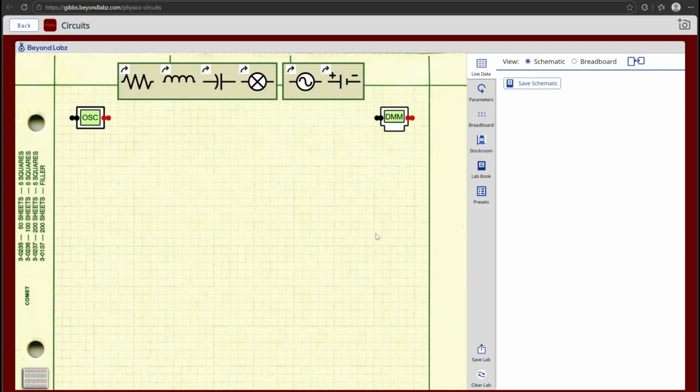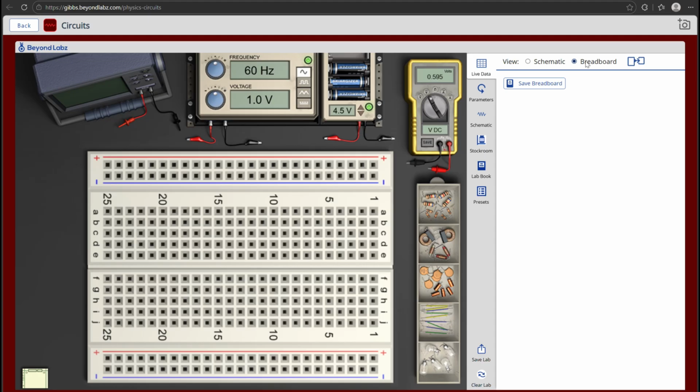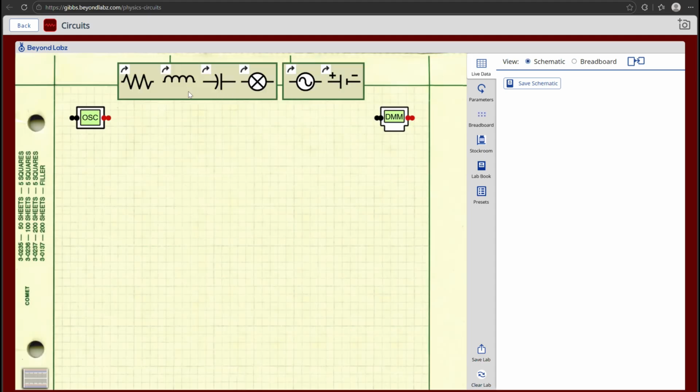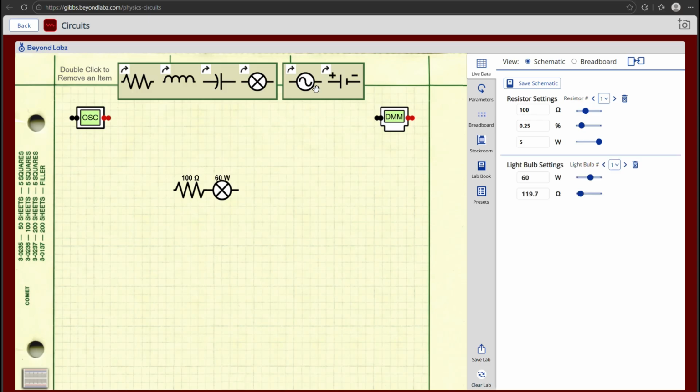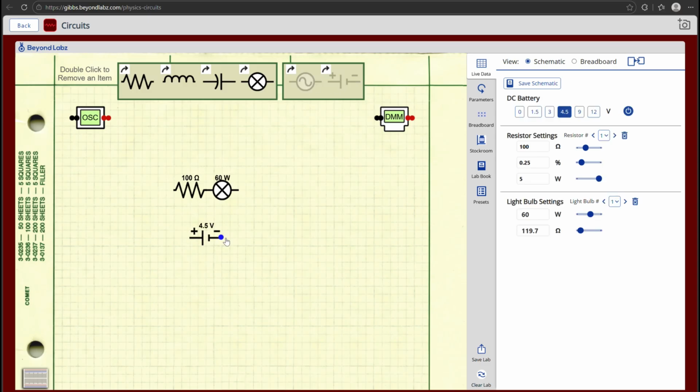This is an introduction to the Circuits Lab from Beyond Labs. There are two different views, the schematic view or the breadboard view, and you can build in either independently and toggle back and forth between them. The schematic view works just by allowing you to drag out components, build whatever type of circuit you may want with resistors, inductors, capacitors, power sources, anything you may want.